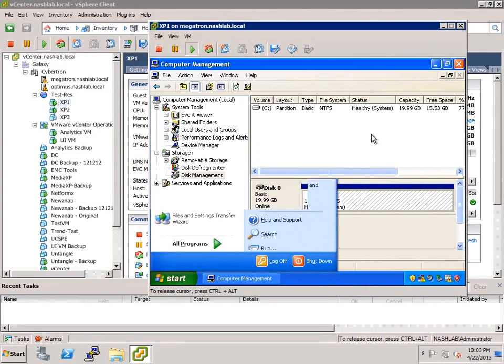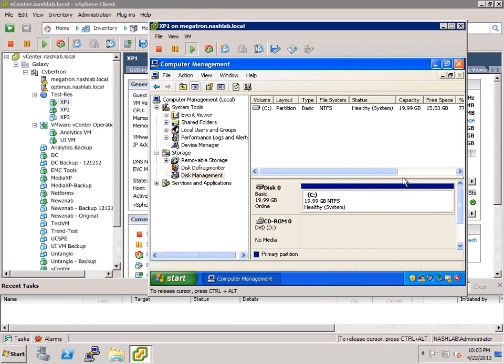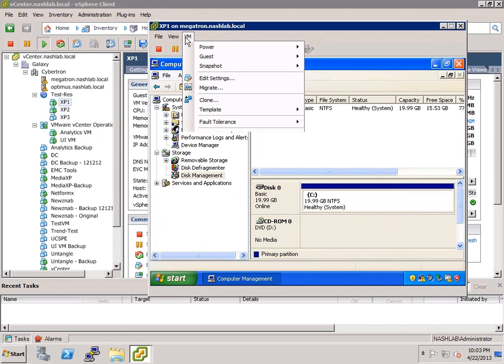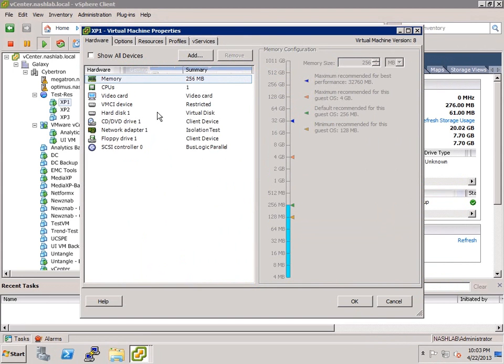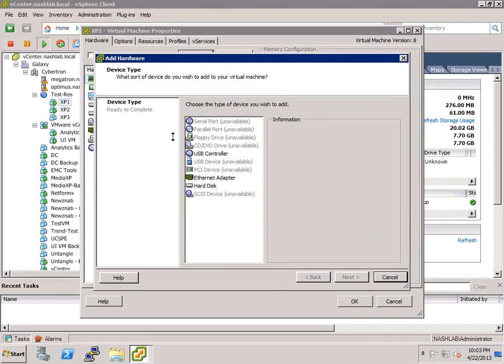So here we are. What I've got is pretty simple. This is a Windows XP system. I've already loaded up the disk management tool, and we can see there's a C drive, and that's it. So what we'll do is go to VM, Edit Settings, and I'm going to add a disk. There we go. Hard disk.